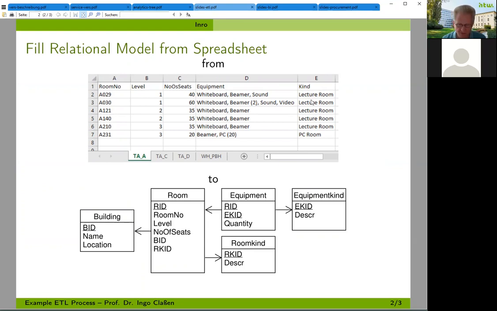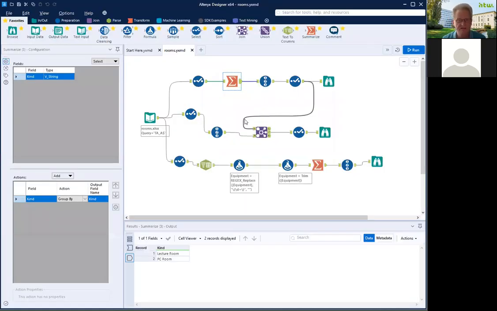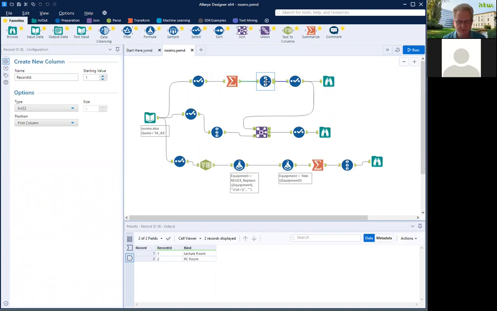So that often happens if we're dealing with spreadsheets and the transformation of spreadsheets into a relational data model. So we need to define the primary keys on our own. And since it's a common thing to do, there's an operator in ETL tools that is able to do that.